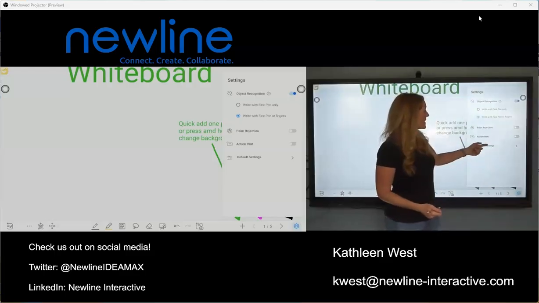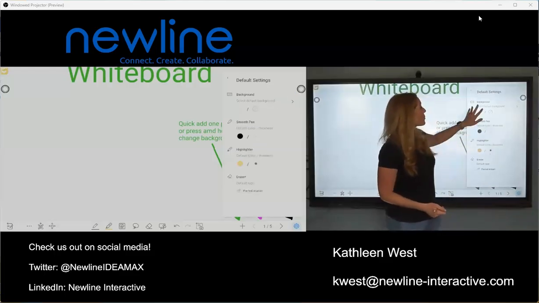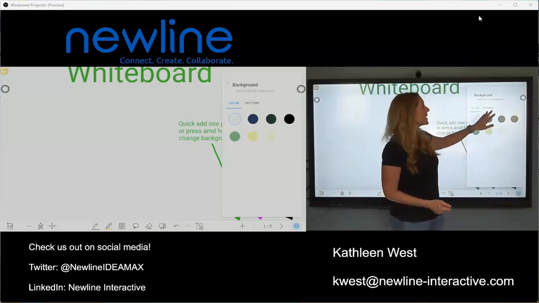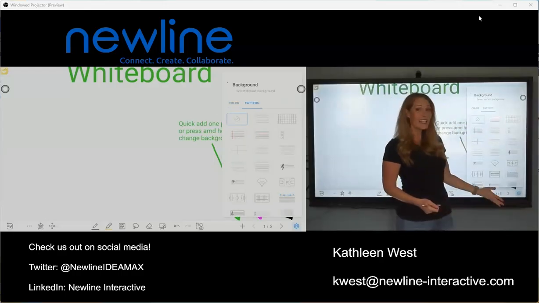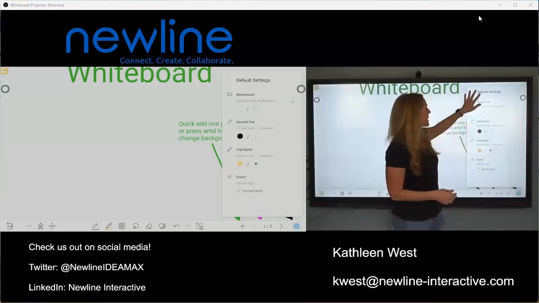For our default settings down here, you can choose which backgrounds you want to have, what color, what pattern, things like that that you'd like to change on the regular for you. I'm just going to keep mine plain.